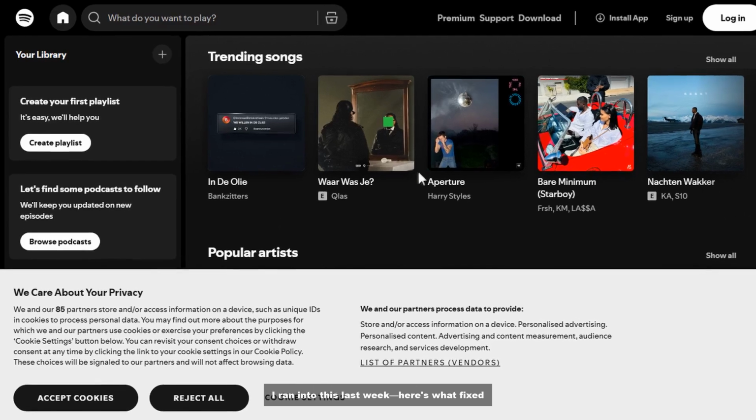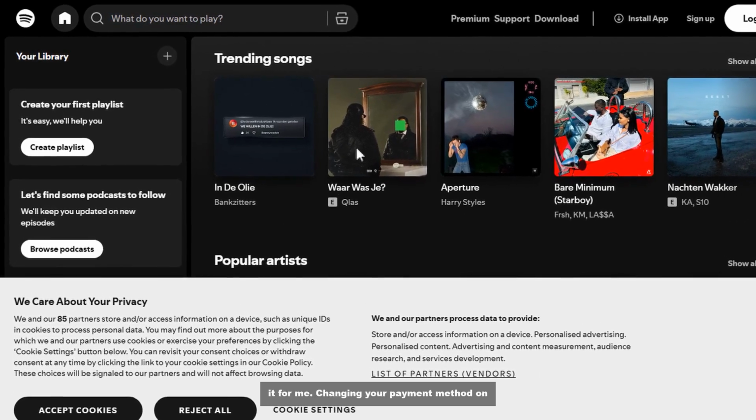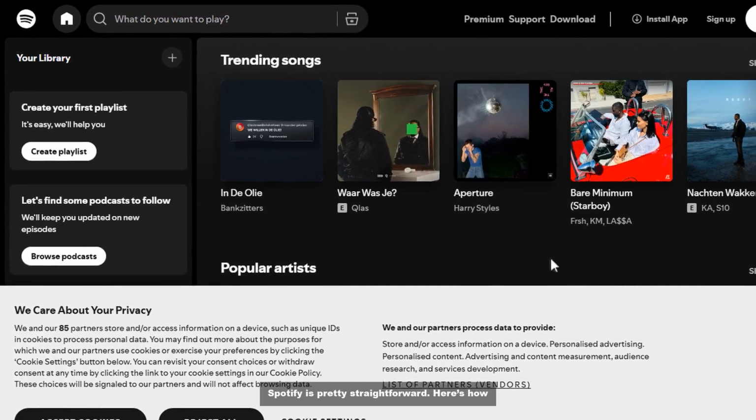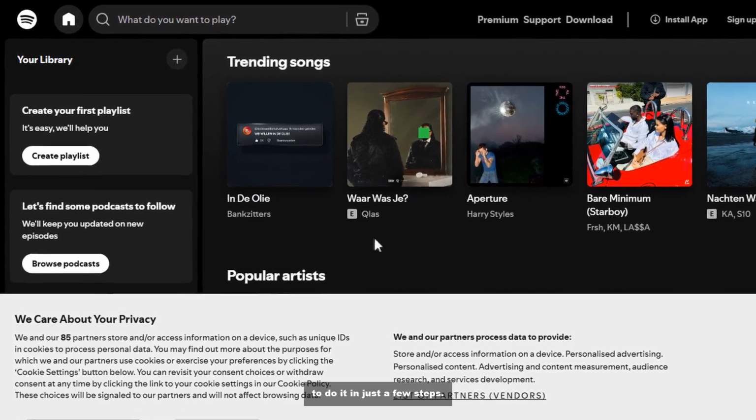I ran into this last week. Here's what fixed it for me. Changing your payment method on Spotify is pretty straightforward. Here is how to do it in just a few steps.